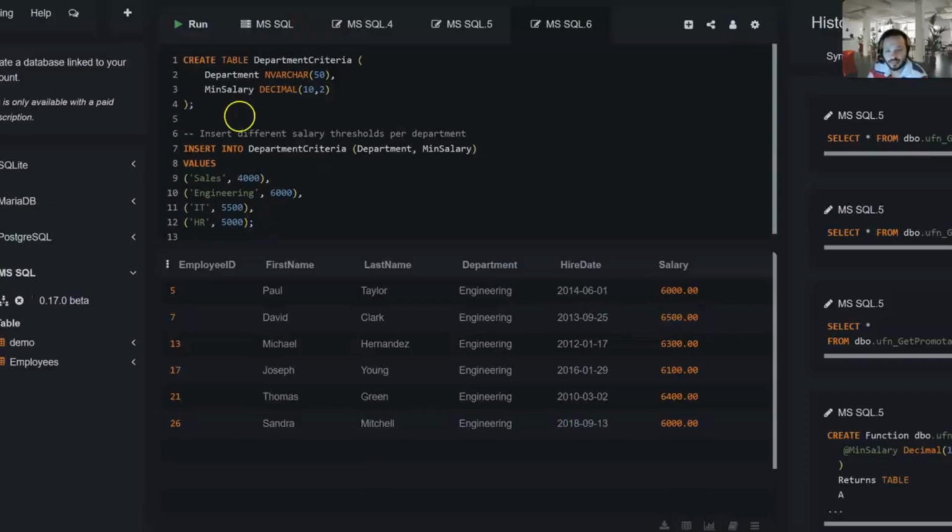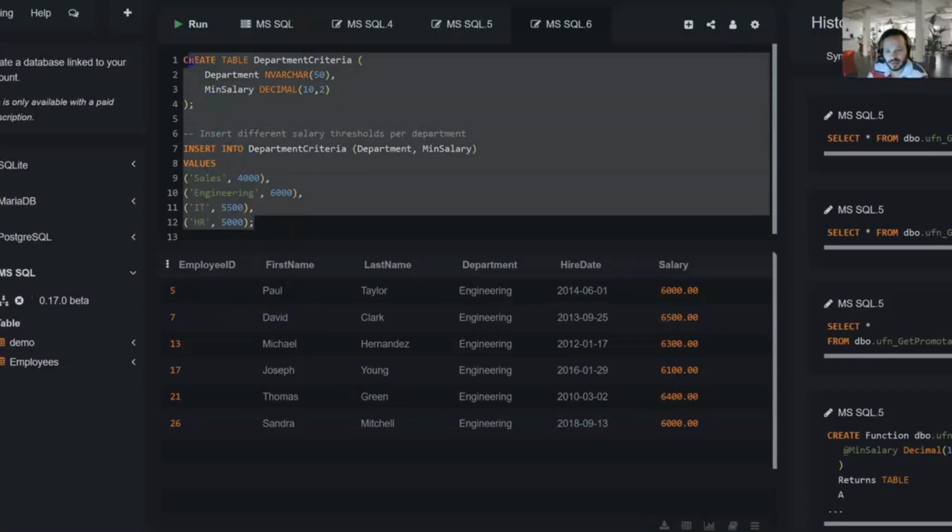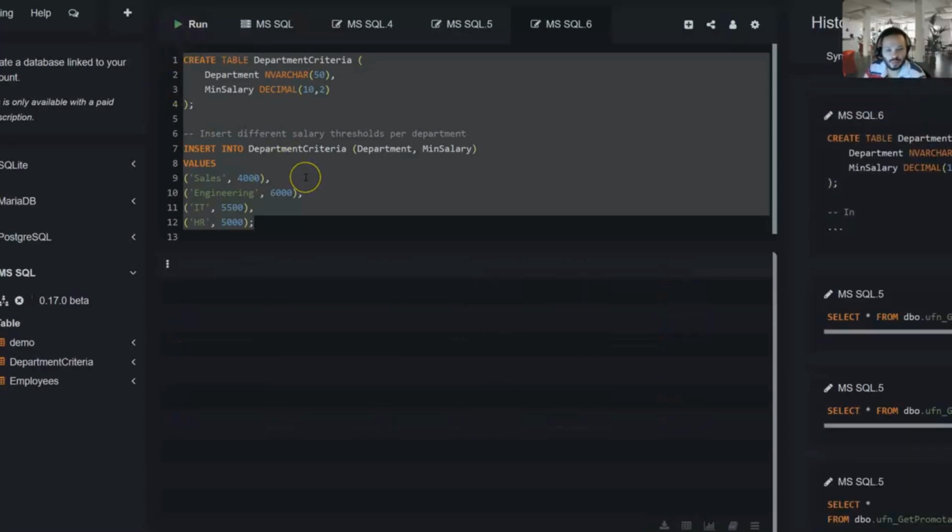Second, we already have the employees table that we showed before. Let's add this table. We create a different table called department criteria. As we explained, we will insert in this table, for each department, a different salary, and we will use that to build the tables that we will match with the employee table, and then we can get for each department what we need. So we have now department criteria, and now let's build our function.